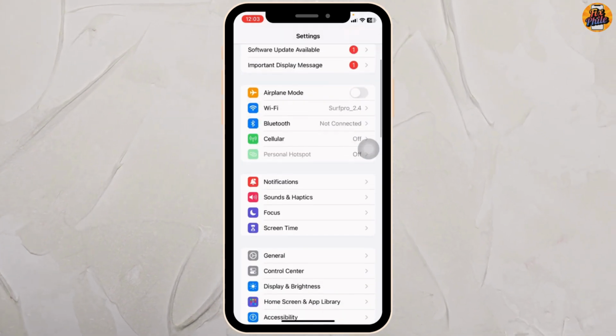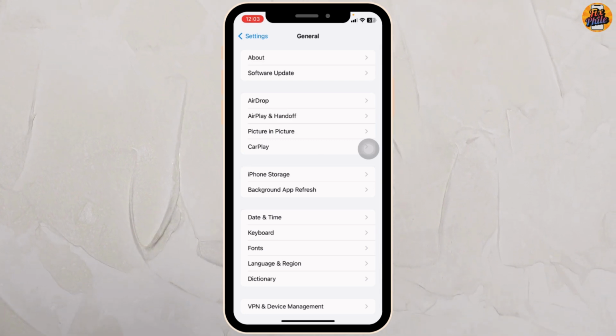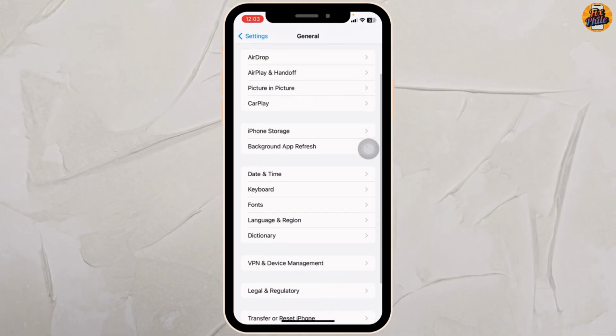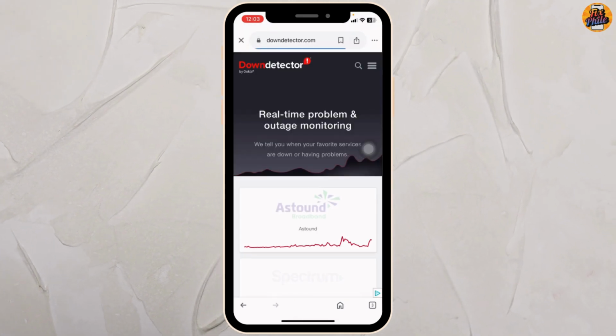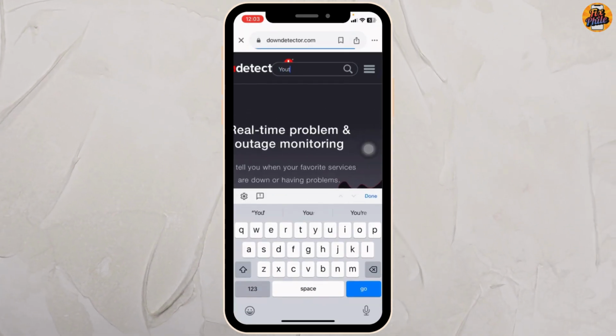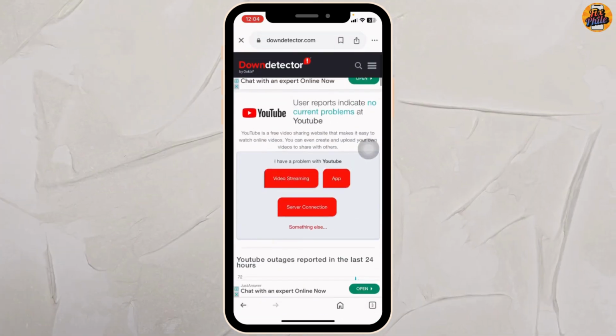VPNs and proxies can interfere with YouTube's connection, so disable any VPN or proxy service temporarily and check if the error is resolved. Sometimes the problem is on YouTube's end. Visit a site like Down Detector to see if YouTube is experiencing server issues. If there is an outage, you'll need to wait for YouTube to fix it.